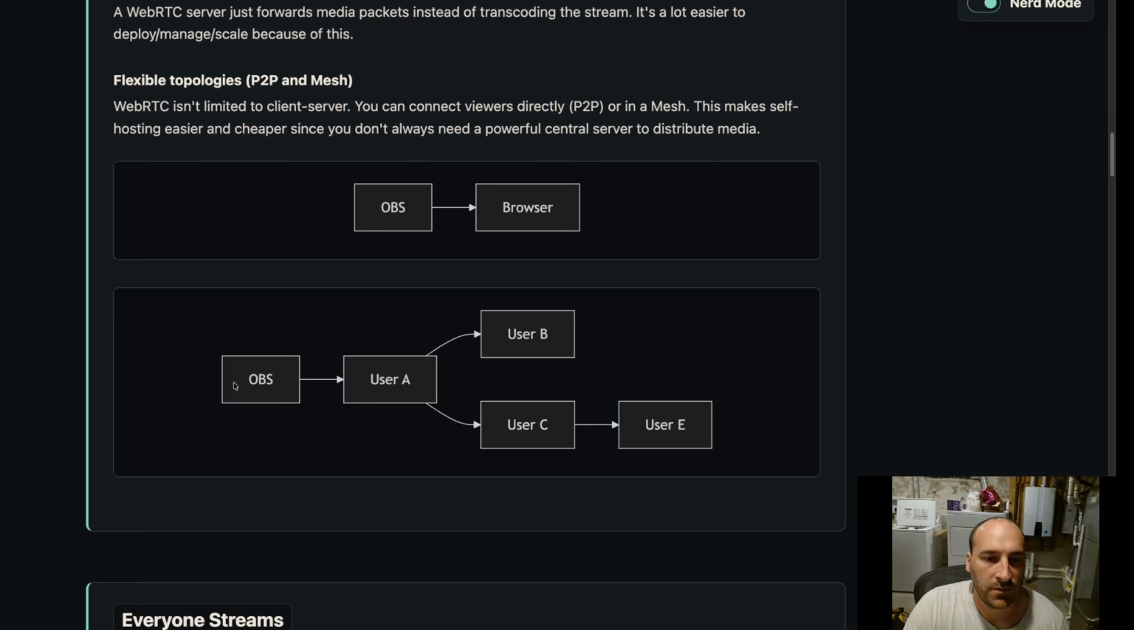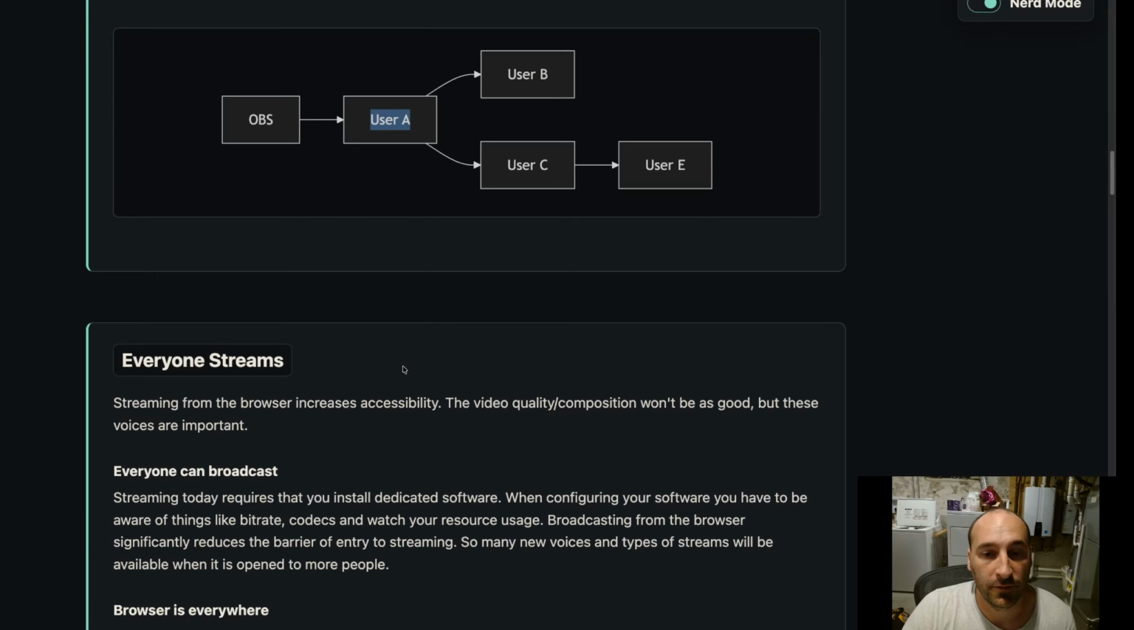The other one that's really cool is this mesh topology. So imagine that with OBS, you can do that peer-to-peer. You send it to user A, and then user A sends your video to user B, but they also send it to user C, and you can do this mesh fan out of video. So it makes it really, really cheap for people to host their own infrastructure. You don't have to depend on a provider to do that.